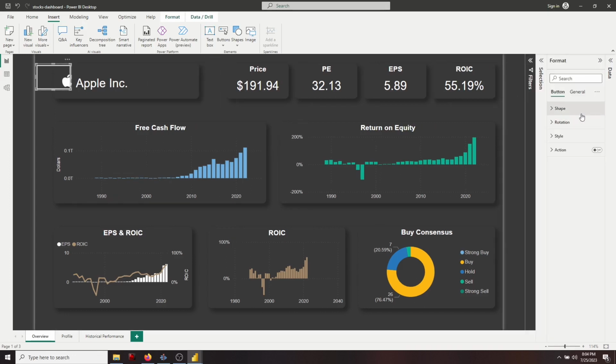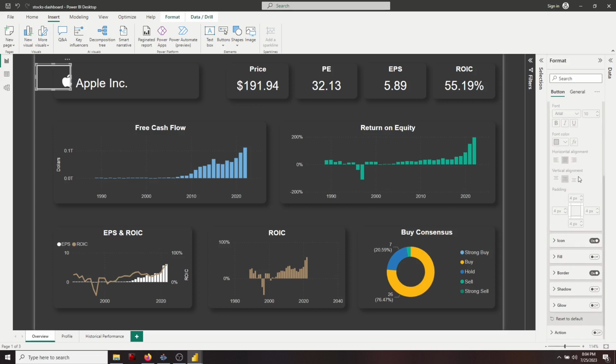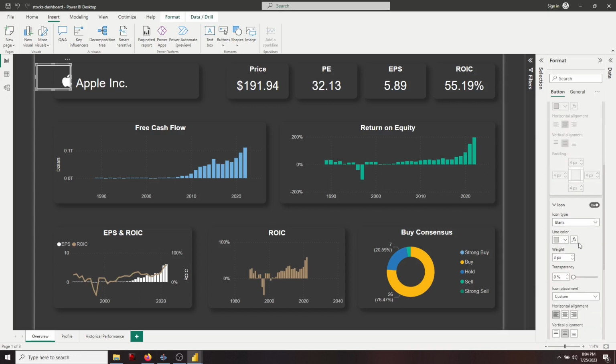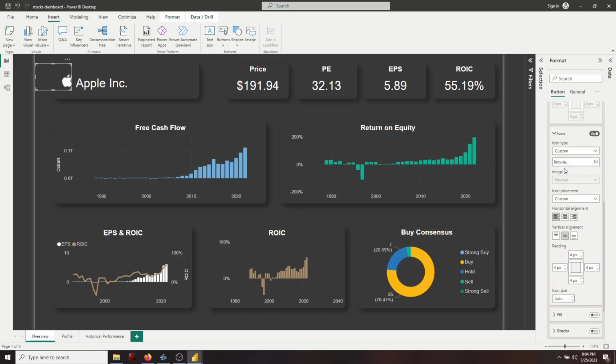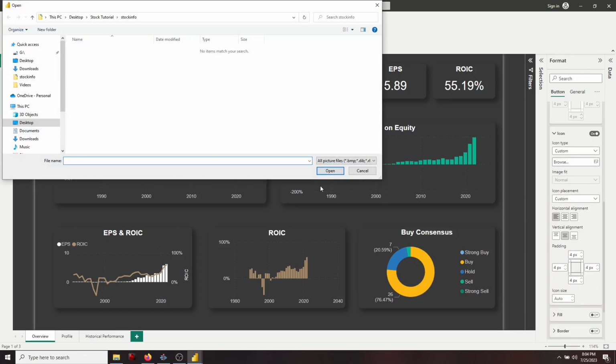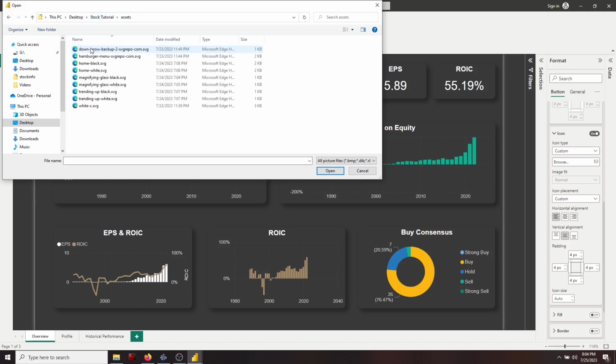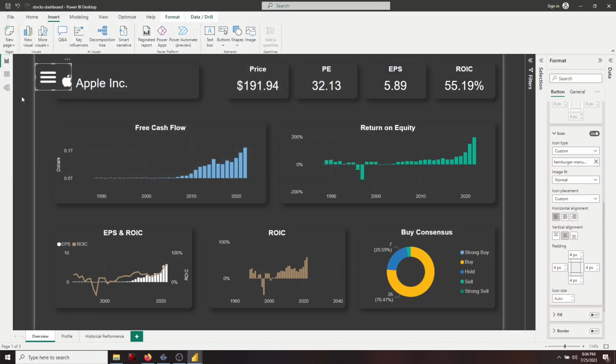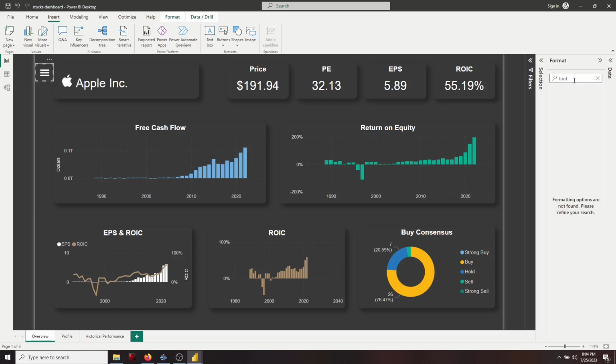So we must go to Format here and then Style, scroll down. For the icon, we need to say that we have a custom icon, and then we need to point to the location of that custom icon on our computer. So mine is in this assets folder and it's called the hamburger menu. Now I want to align that horizontally, and then for the tooltip on this button, we're going to give it a tooltip of open drawer.